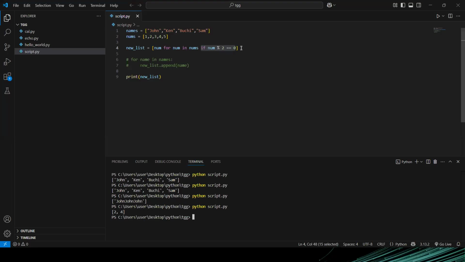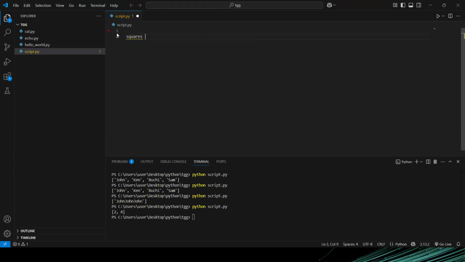I'm going to take everything out here, and then I'm going to say squares, I'll call it squares, is equal to the expression. First of all, I won't start with the expression. I will say for, let's say, num in range. Remember that this range is going to create a list for us. For num in range, I'm between 1 and 5, 5 exclusive. So between 1 and 5, then I'm not having any condition.